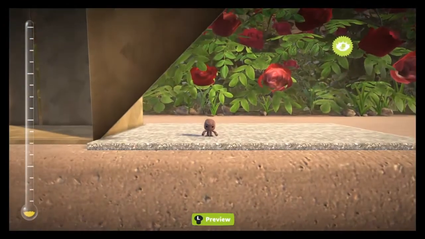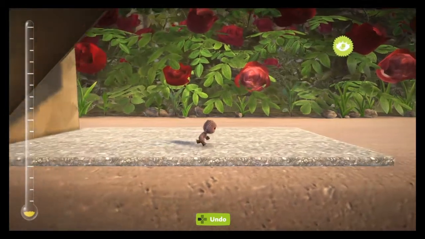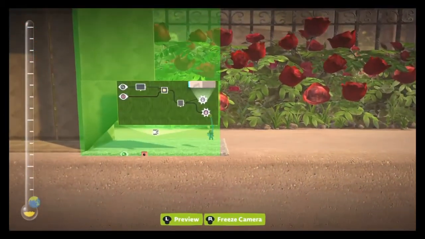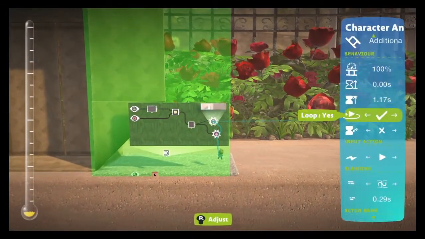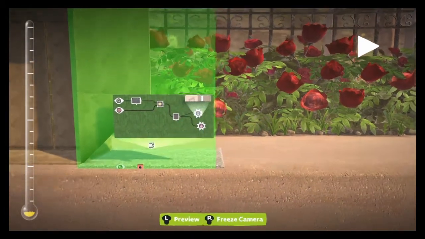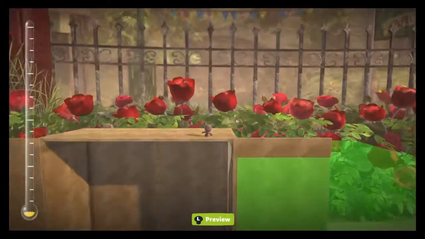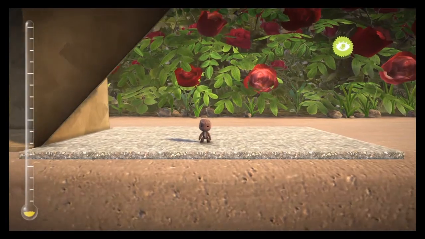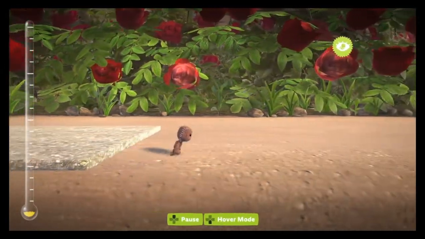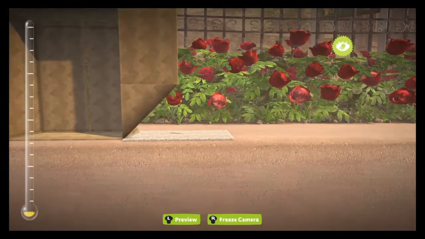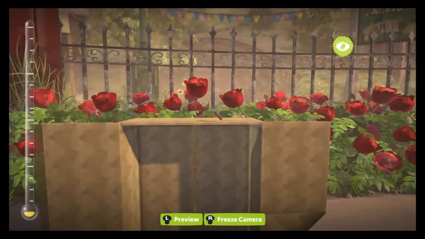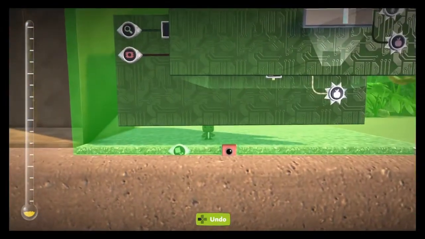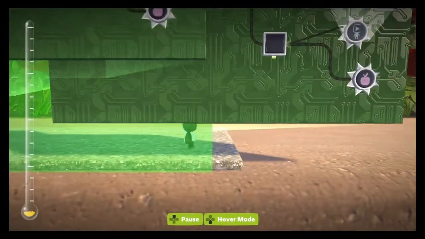So now, oh, Sackboy keeps on doing it. That's because it's probably gone instantly to loop, hasn't it? Yeah. I don't know why it does that. We definitely don't want it to loop. He did it twice. I don't know why he did it twice. So yeah, but that is the basic idea behind creating. It just takes a bit of tweaking and fiddling to get it just right.